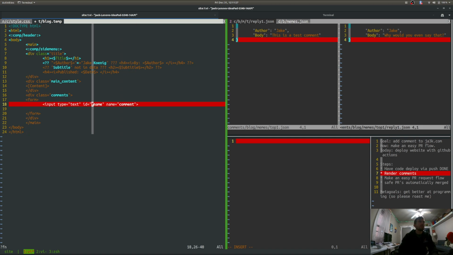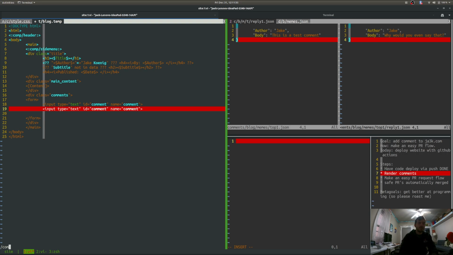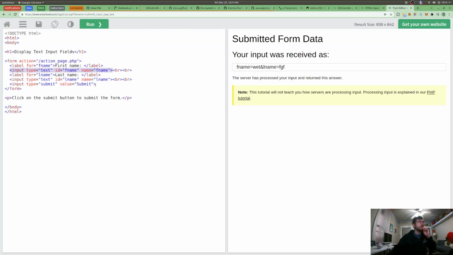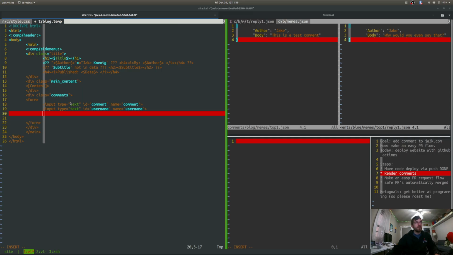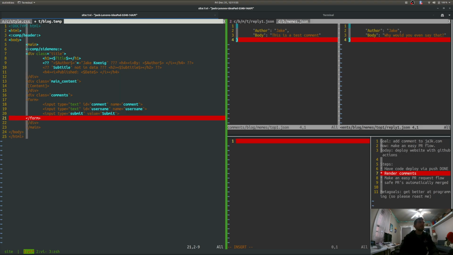Okay, so I want a comment box, and I also want a username, and then I want like a submit button. I'll just copy their submit button. Yeah, so for now, I'm gonna make these buttons actually do something in a later stream.